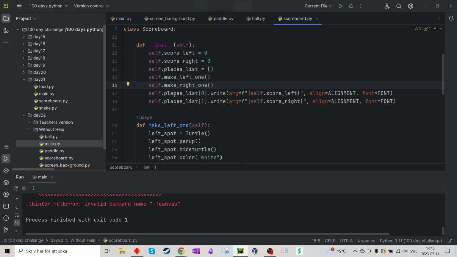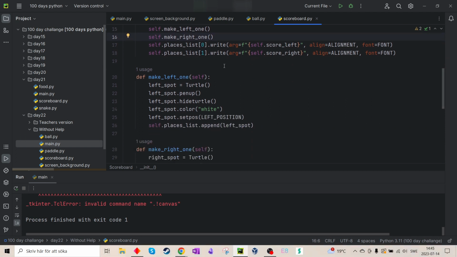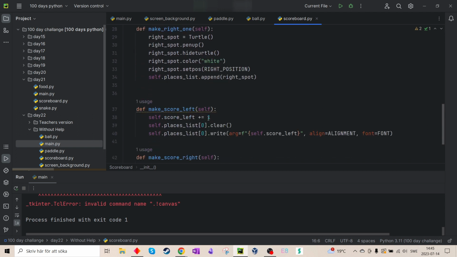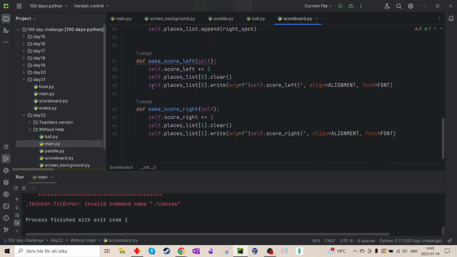So the first one is the left one, so score left. The font is nothing advanced, very simple, very easy. Make score. It clears every time you get a score, so the text doesn't print on top of itself.